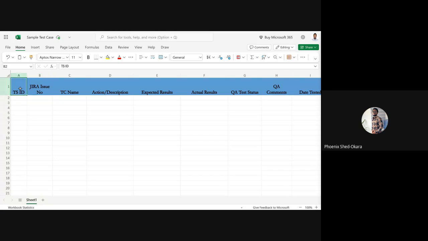One, your test case ID, which is used for easy tracking, your Jira issue number. Some organizations use other boards, so it might not be Jira. You can call it whatever form of task management people are using. You can replace this instead of Jira, and put issue tickets or anything you want to call it. Then TC name is test case name. This is where you give the name of the test case, like the name of the instruction.